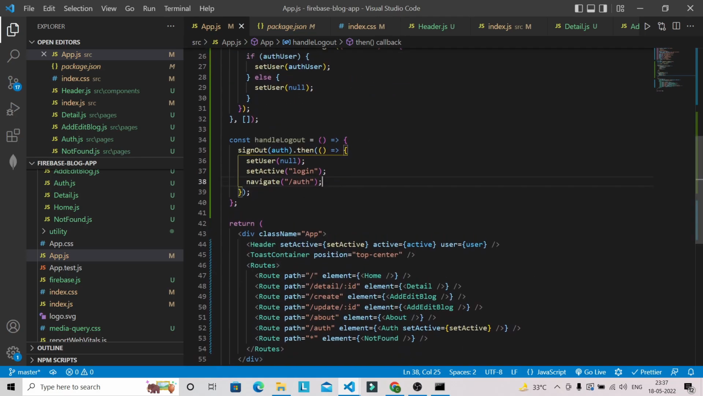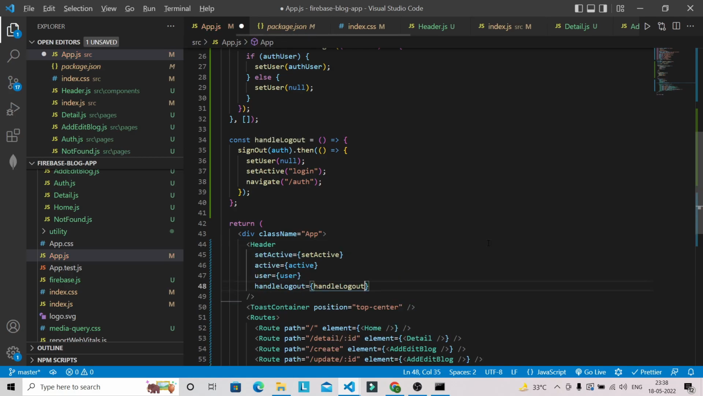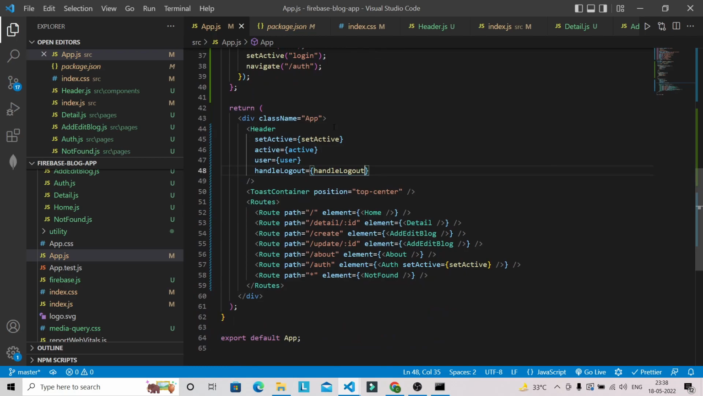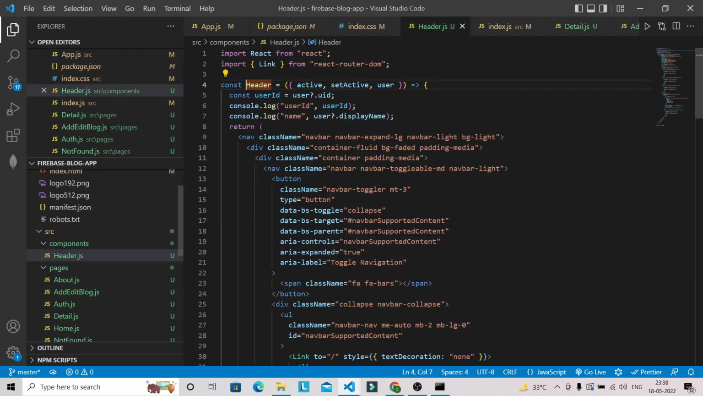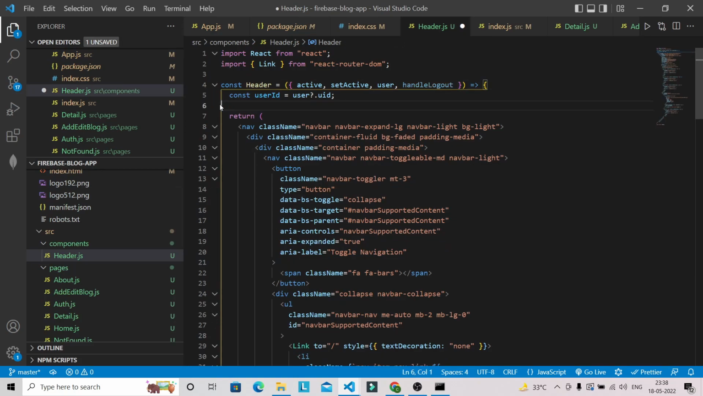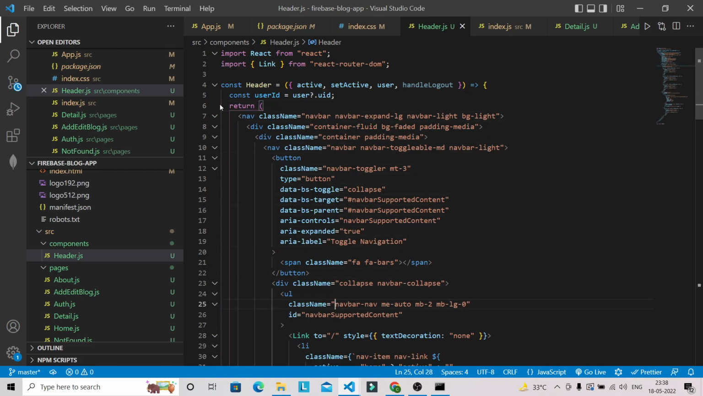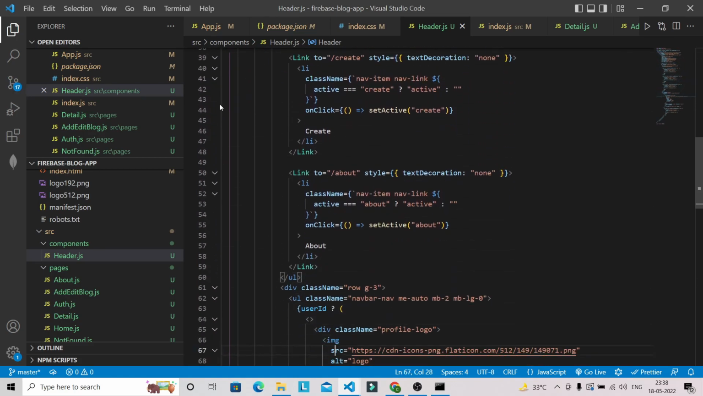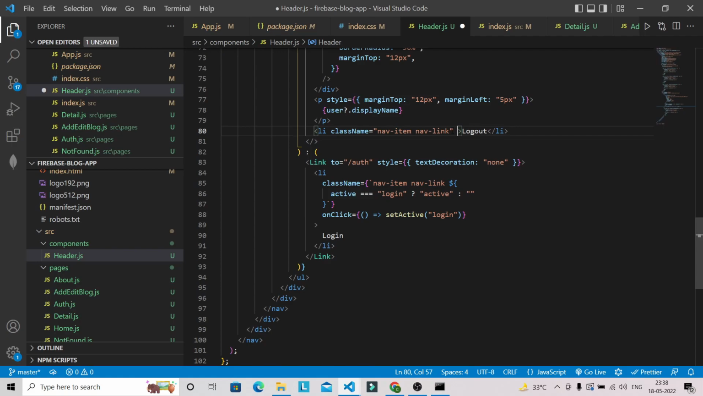Now we can pass this handle logout to our header component. Now let's go to this header component, and here we can bring our handle logout, and we can remove this to console log, and we have to use this handle logout here inside this list. So on click and we can have handle logout.